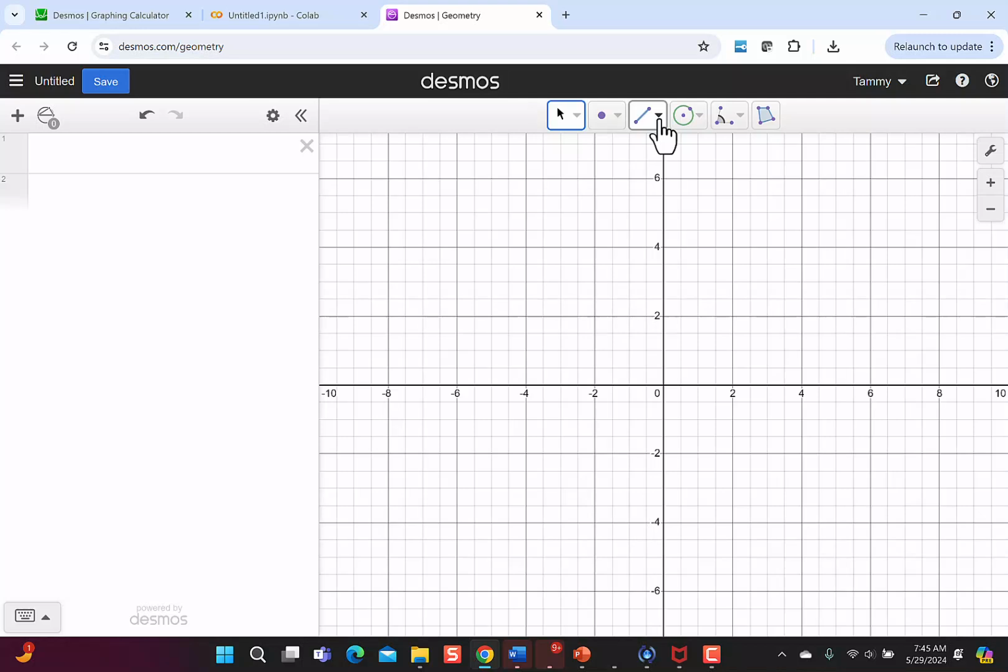There are multiple ways to do vectors inside the Desmos geometry calculator. One way is when you look across the top, I see this drop-down menu, and you can see it has segment, line, ray, vector, so I can click on vector. When I click on vector, it's looking for me to give a starting place, so let's pick 0, 0, and an ending place. Let's say we pick something easy like 2, 2.